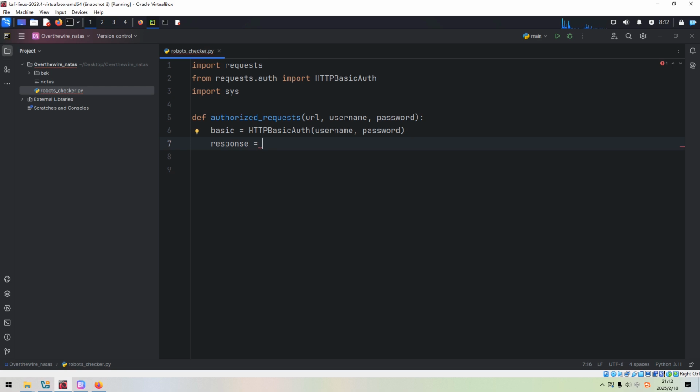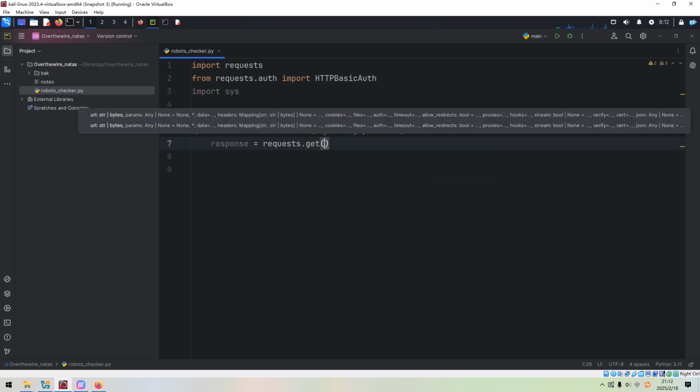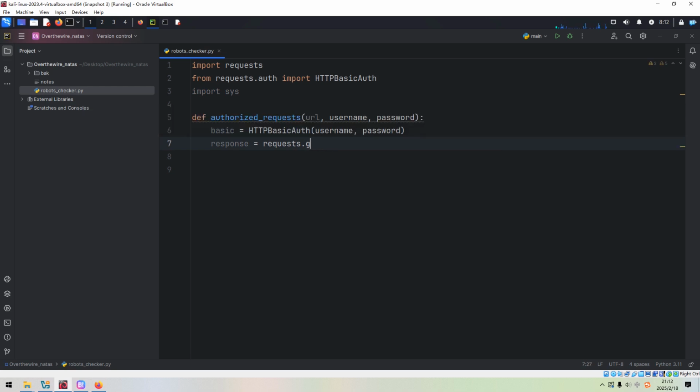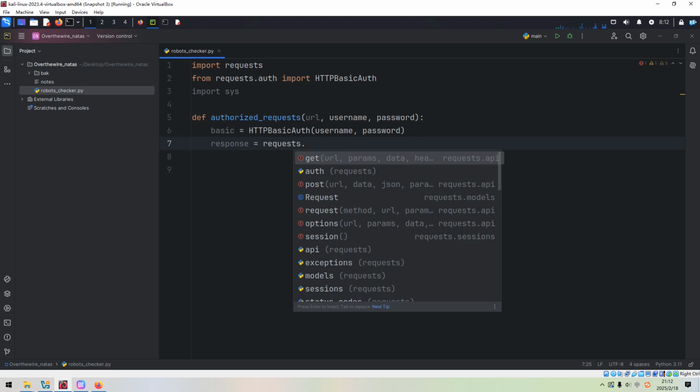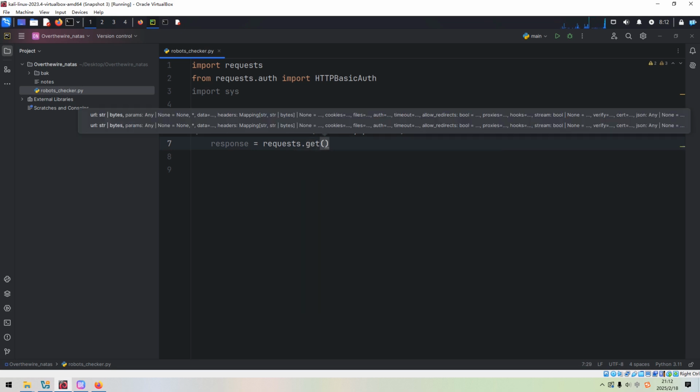So here we can use the requests module, and we can use the dot operator, not operation, excuse me, and the get method. Although requests can support many different types of methods, if you use the dot, you can see how many methods are supported by this module. Okay, requests.get, and we can pass the keyword arguments.